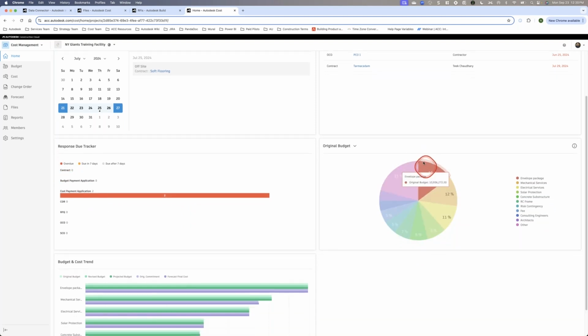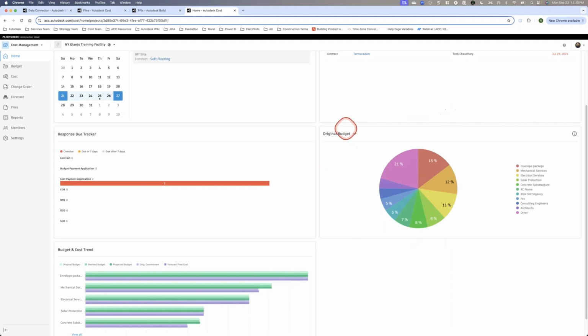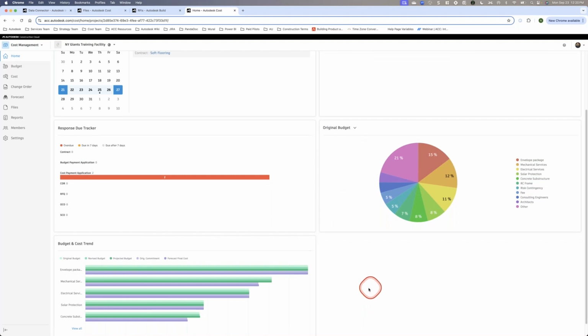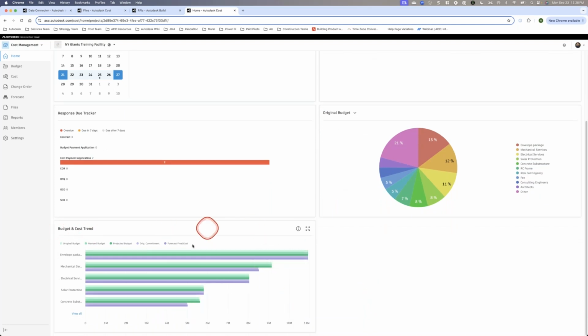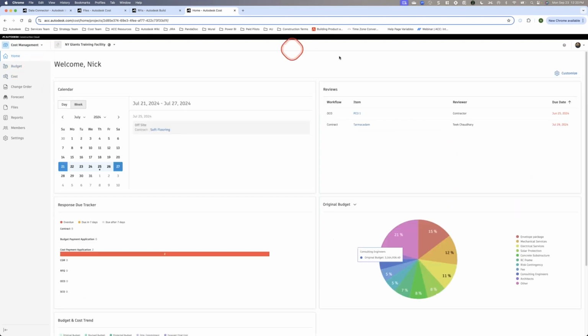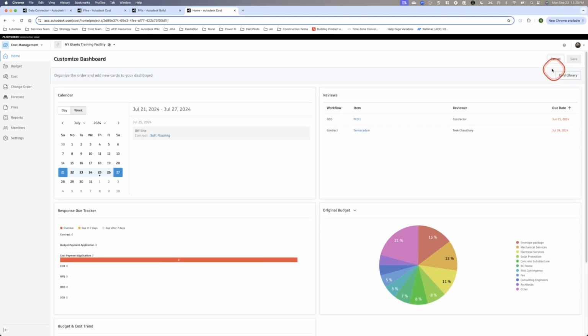Then I have 2 more tiles: an original budget pie chart, where I can switch between some different categories, and a budget and cost trend. These are good if you just want a more visual perspective at a high level. And then if you want to dive more into the specific numbers, you can jump into the budget table, which we'll do here in a second. This is a customizable homepage, so you can customize by clicking this customize, and you can access this card library, and you can move the tiles around and customize to suit your needs.